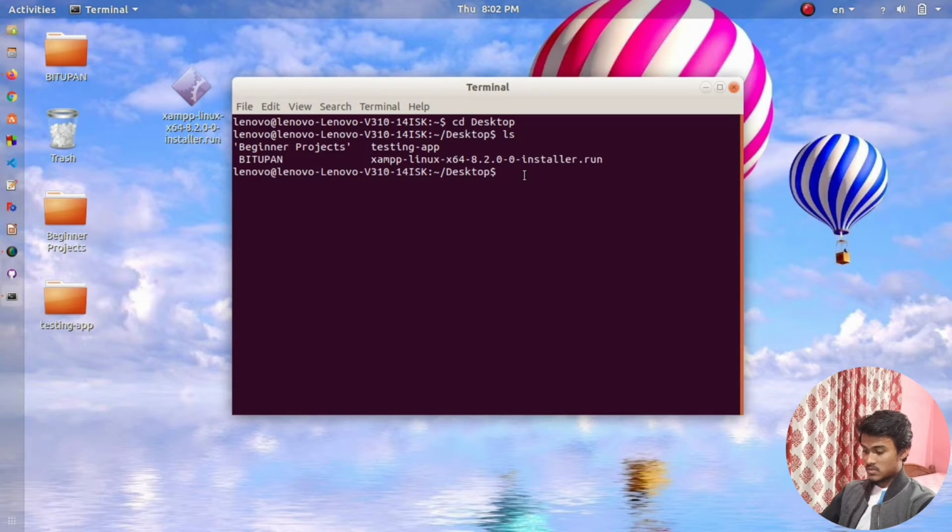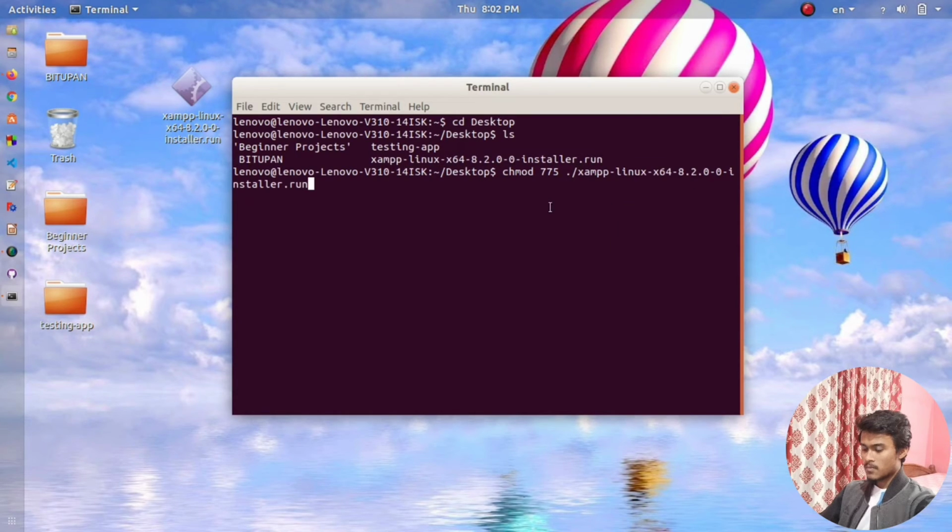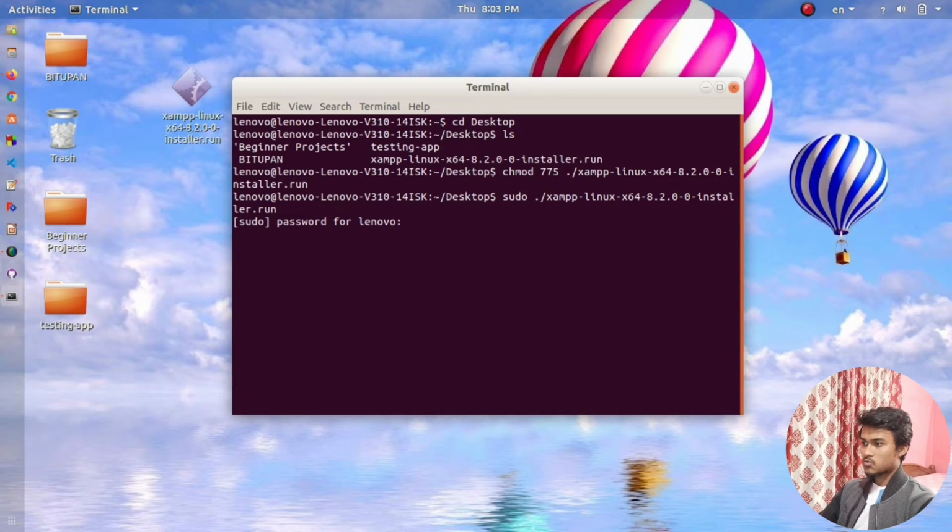Now let's change the permission. So write chmod 775 and the file name. Let's copy this. Now let's write sudo and then again the file name. Let's paste this and press enter. This asks for the password of our computer, and let's give the password to it.